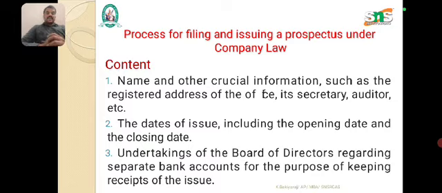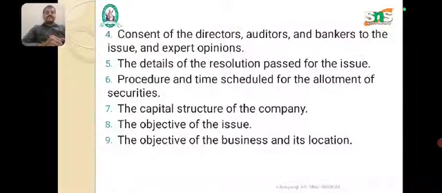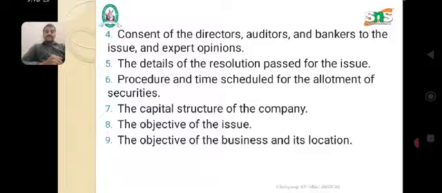Content number 1: the name and other crucial information such as the registered office, registered address, company secretary and the auditors, etc. Content number 2: the date of issue, including the opening date and the closing date. Content number 3: undertaking of the board of directors regarding separate bank accounts for keeping the receipts of the issues. Content number 4: the consent of the directors, the auditors, and the bankers to the issue and the expert opinion. Content number 5: the details of the resolution passed for the issues.